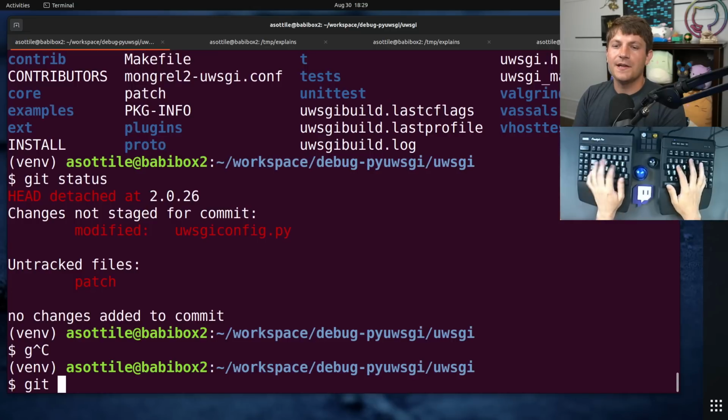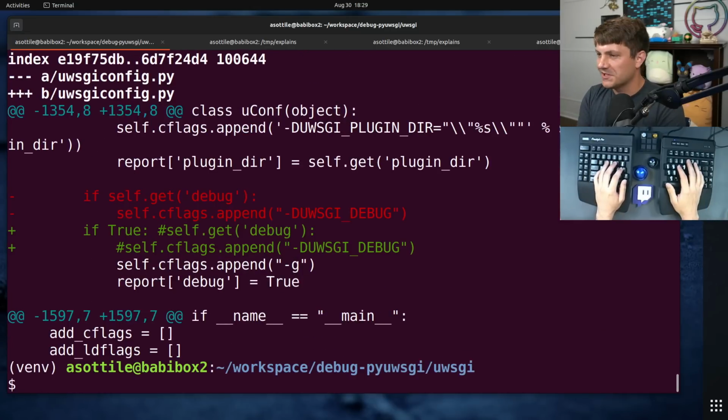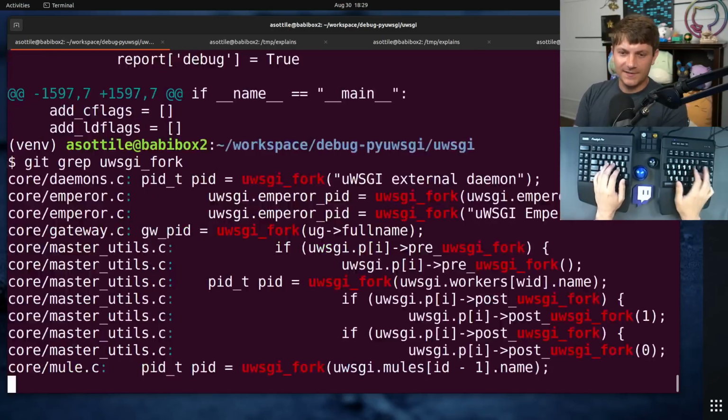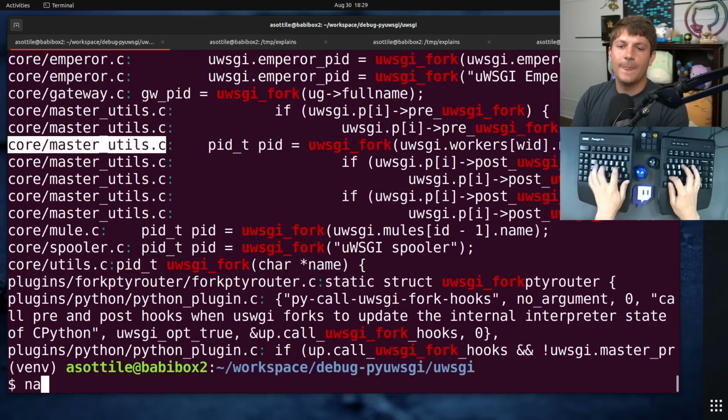No. There's a patch here to enable debug mode just so that we get better symbol debugging when we step through in GDB, but that's not super important here. We need to find uWSGI fork. This is where the new process gets forked from the parent. I happen to know it's in this file.